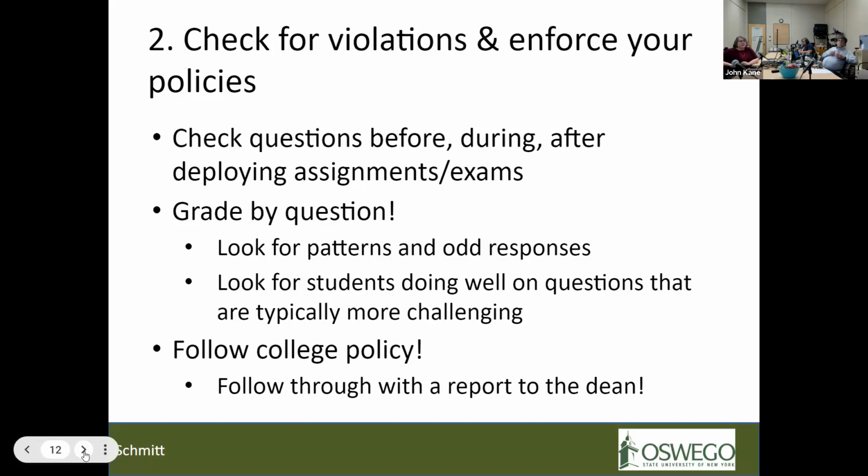I basically come up with a system. It can seem really daunting at first that I can't possibly check every question I have. I've been dealing with Chegg for years now. So I have a system where even right before I deploy some kind of assignment or writing prompt, I'll check again really quick. I'll check during as I'm grading by question in assignments as well.